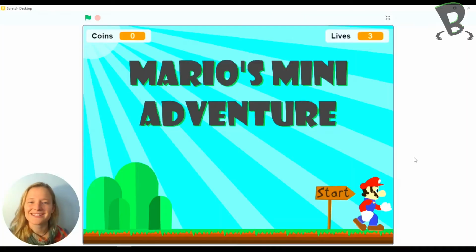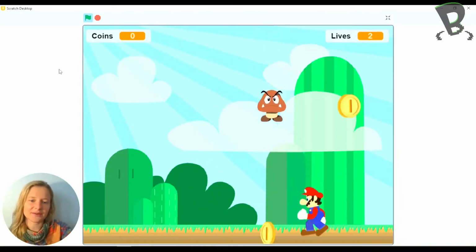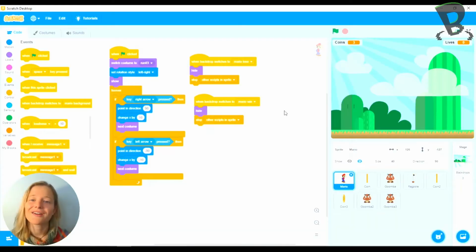Alright, so here we are in Scratch. I've got my menu screen that I built, and if I press the green flag and then I press spacebar, my game starts. So that's all we're going to do today. We're just going to add in that start menu. So here's my game, and this is where we left off with our level 1 series of teaching you how to make our mini Mario adventure game. So today we're just going to add our start menu.